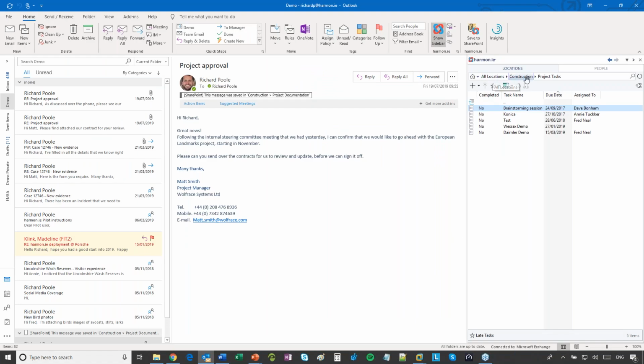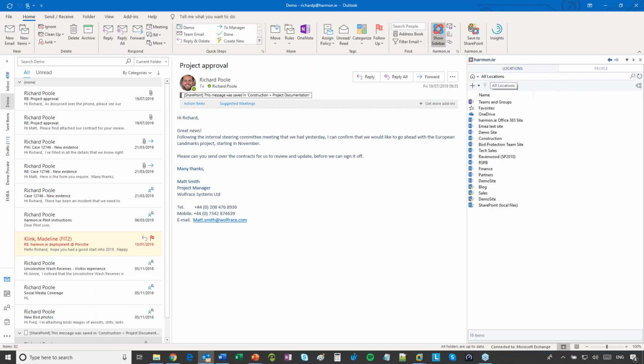So if we click on the All Locations view here, we'll see that summary view of everything in one place: sites that I'm following, my OneDrive, teams and groups, and my site collections that I've added in. And they could have been added in manually or automatically in a number of different ways as well.